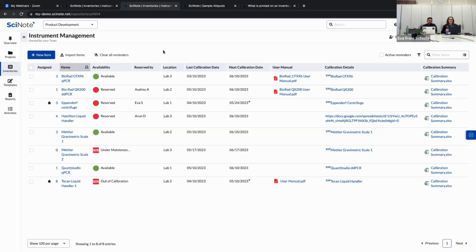So here in this inventory that I've created, I have 8 lab instruments. We have a few PCR machines, we have some liquid handlers, we have some gravimetric scales. So all of that is captured under the name column. And then we have a column for instrument availability. So as you can see, some instruments are available for use, some of them are reserved. We have one under maintenance and one is unavailable because it's out of calibration. Now, the column type that I use for this is column type status, but you could also use a dropdown or a checklist if you wanted to.